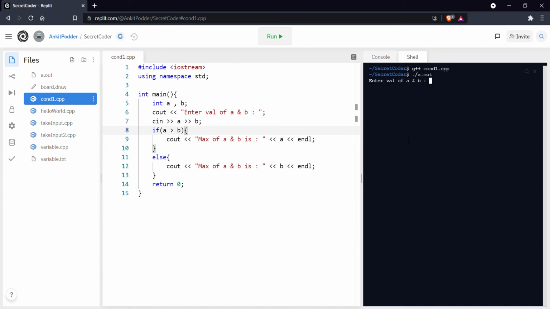Give two values, 50 and 20. Obviously the larger value is 50. Then run this file once again and give 20 and 50. In the previous case, the value of A was 50 and the value of B was 20. So obviously 50 is greater than 20, so this line was executed by the compiler and this line was not executed, or ignored, by the compiler.